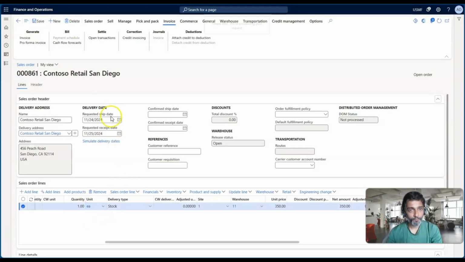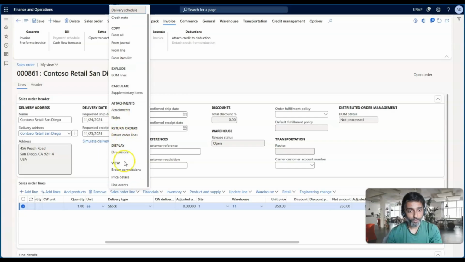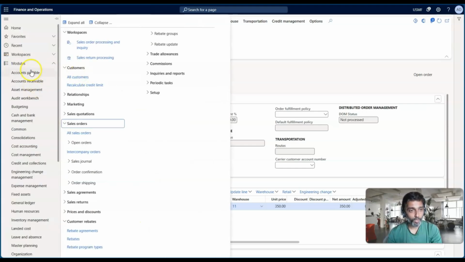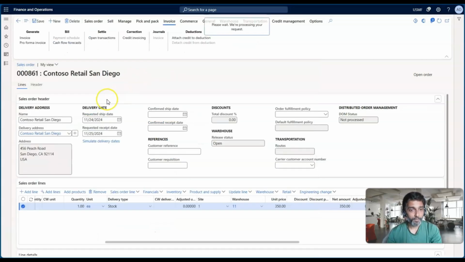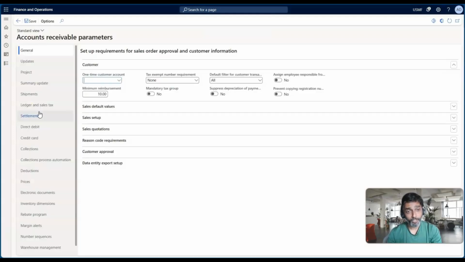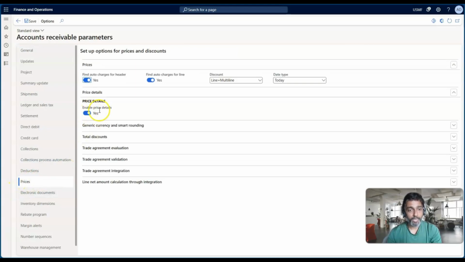Let me save this. Now to check the royalty value which is applicable, all you have to do is, under sales order lines, check the price details. Sometimes this price details will not be visible. In those cases, go to accounts receivable parameters and enable the enable price details option. This is a configuration. Make sure that under prices, this enable price details is always enabled. If this is not enabled, then you will not be able to view the price details section.